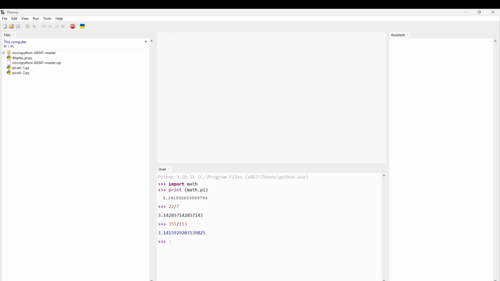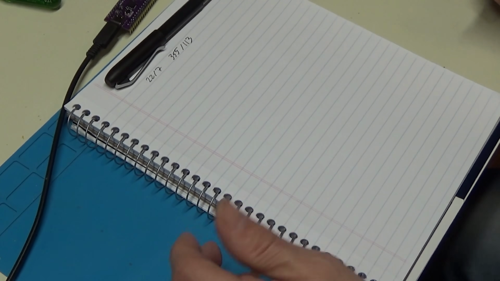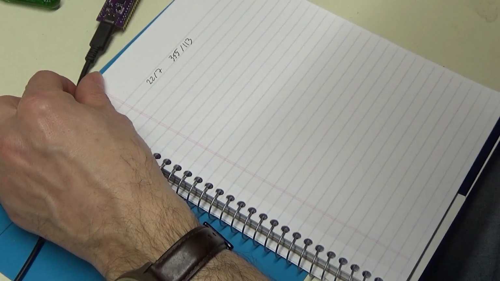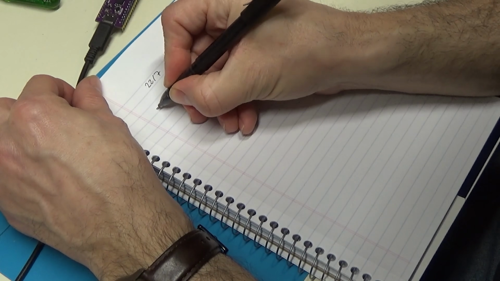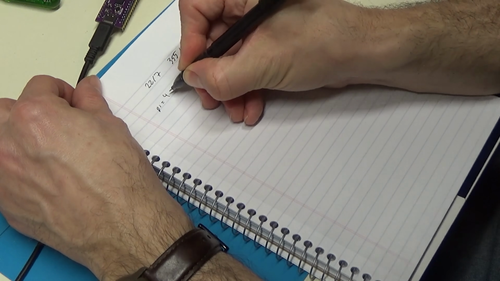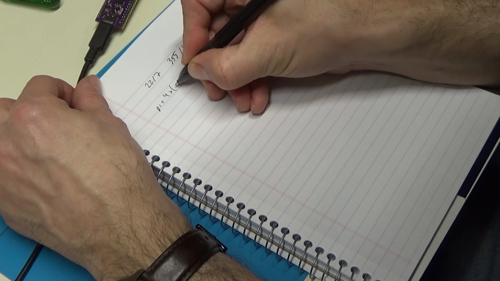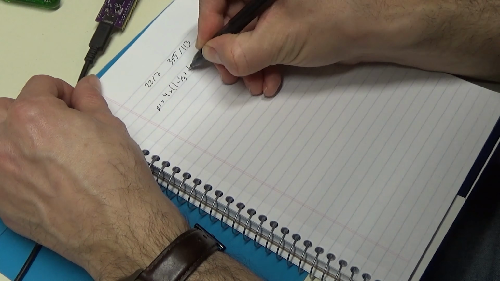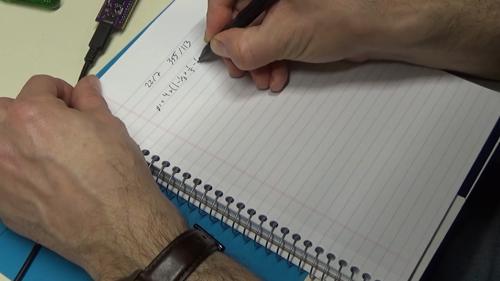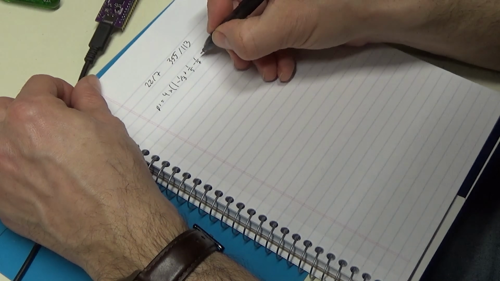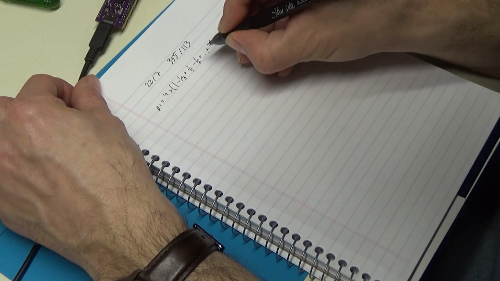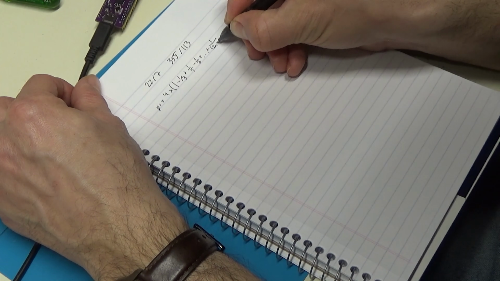But what sort of formulas are available to actually calculate this? Now, the first formula that we're going to look at is called the Leibniz formula. And that is pi equals 4 times 1 minus 1/3 plus 1/5 minus 1/7, and so on till you get 1 over 2n minus 1.